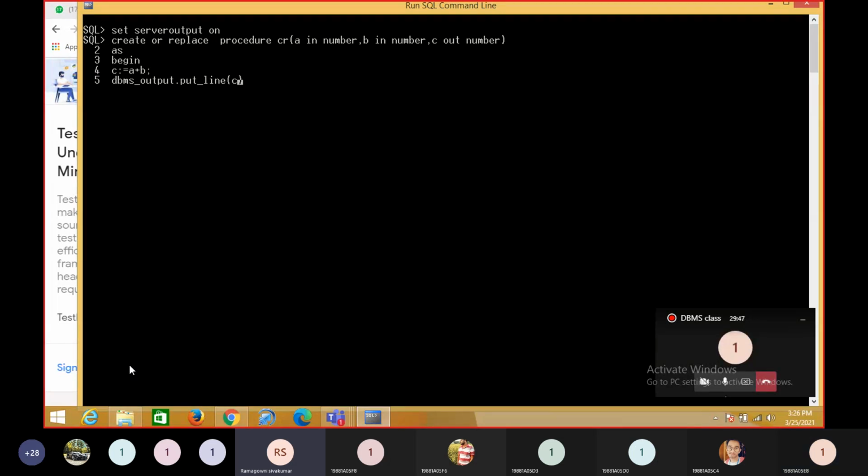If you want to print some string statement, like this is the addition operation, we need to enclose the string in single quotes. In the single quotation I can write add. Next, can I give plus C? No, sir, what we are using is the or symbol, the double pipe. Semicolon. Next, end the begin and end the program. I have created one procedure.